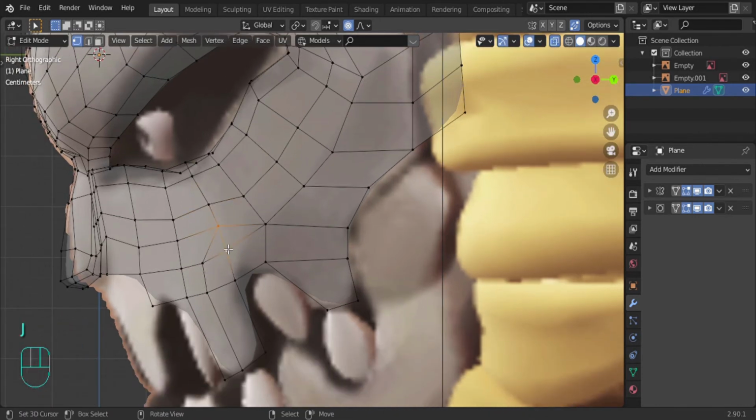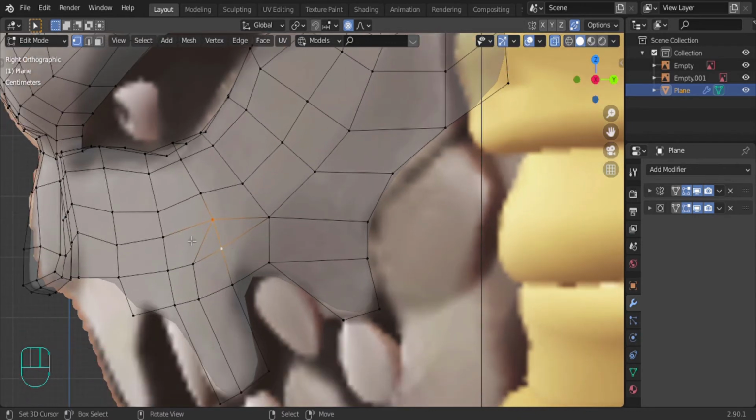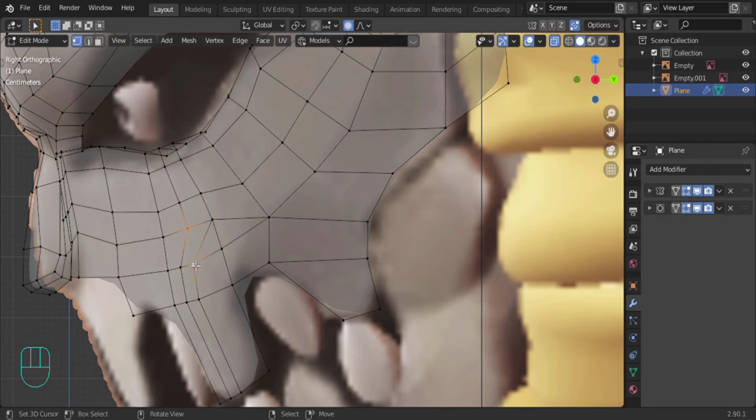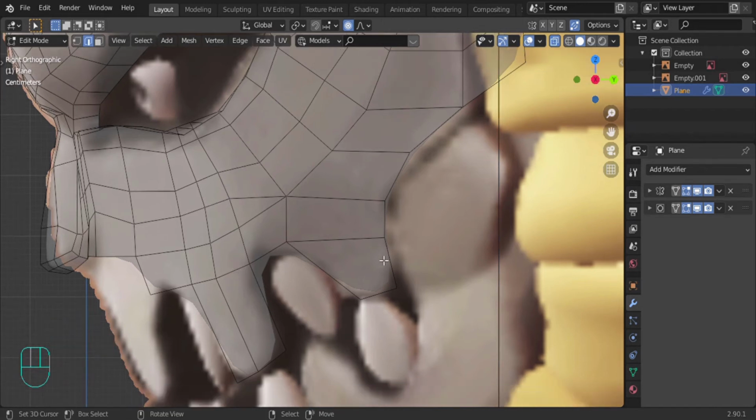So select this, let's go J. And then from here I can just connect it with a loop cut. So let's add a loop cut in here. Let's select these two and press J. And then we can delete all of these. So select all of these and press delete, dissolve edges. Do the same with this one. So select and shift R. There we go. Now the topology is much cleaner.